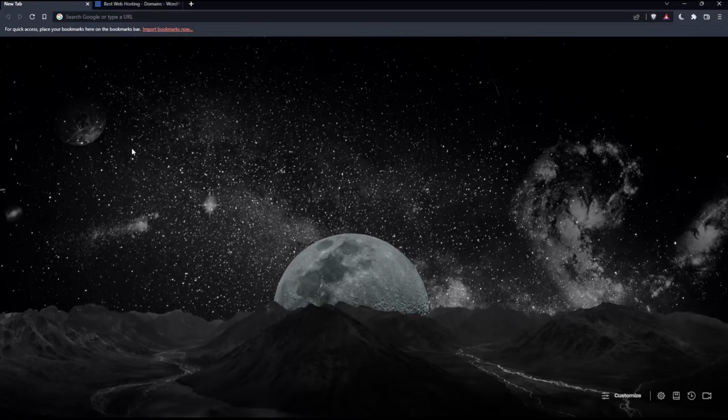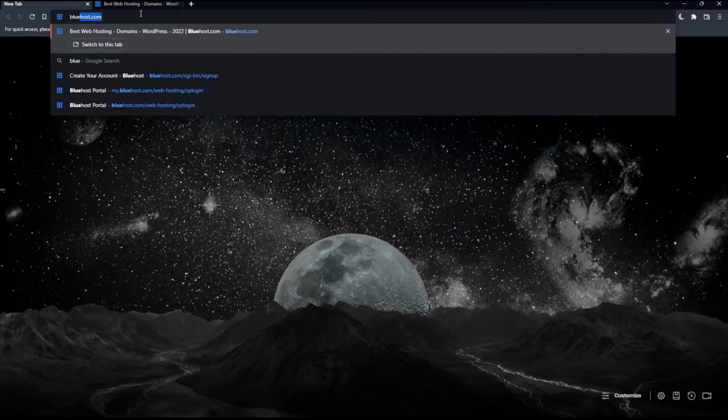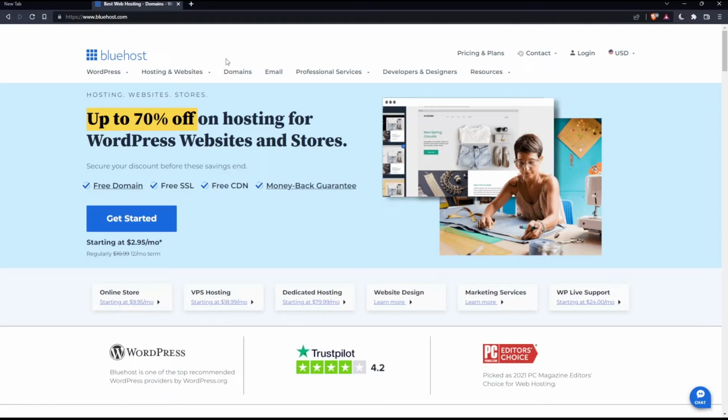Once you open that browser, make sure to go into the URL section and simply type bluehost.com and hit the enter button, which will take you to this page, which is going to be your home screen or your main screen on the Bluehost website. Of course, if you want to log in to your account and you already have one, simply click the login button at the top right corner.